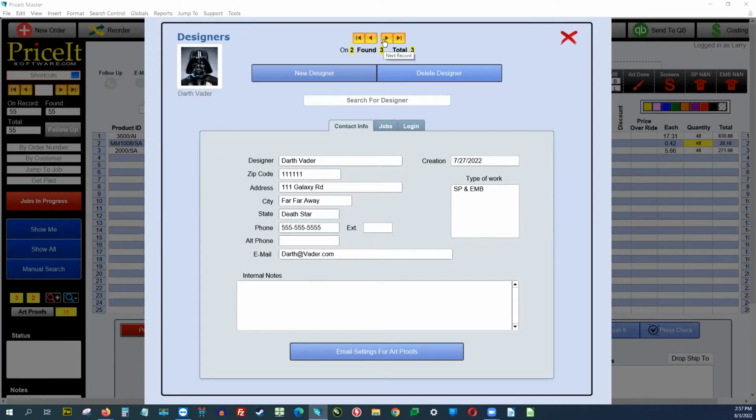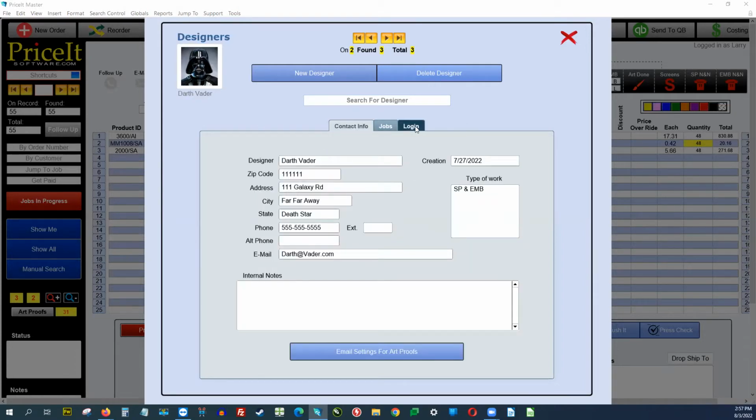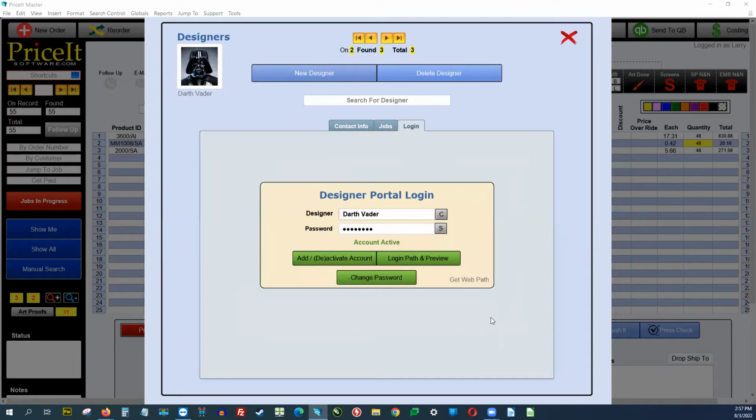What you'll do when you're setting them up is you'll come into the login. You'll put in their login information here. You'll put their password information in here. And then what you'll want to do is email your designer the web path, their login username, and their password. In this case, we have it set to 1234. Designer is Darth Vader. All the contact information's here. So what you do is email this information to the designer, and that's the path and the login that they would use going forward to do work for you.